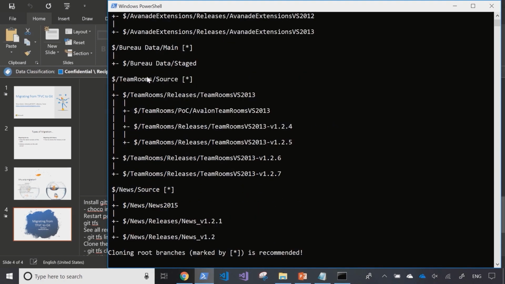This one, the Team Rooms, is an extension that I wrote with a colleague, Utkarsh, a few years back. And we chose to use Team Foundation version control back then. Now you can see that this is quite an old repository. It's got a few branches in it as well. It seems like a good candidate to do the migration.